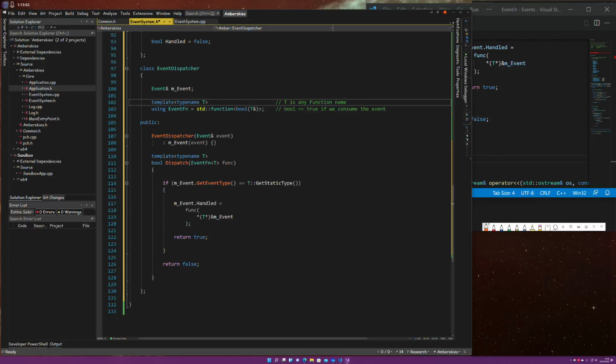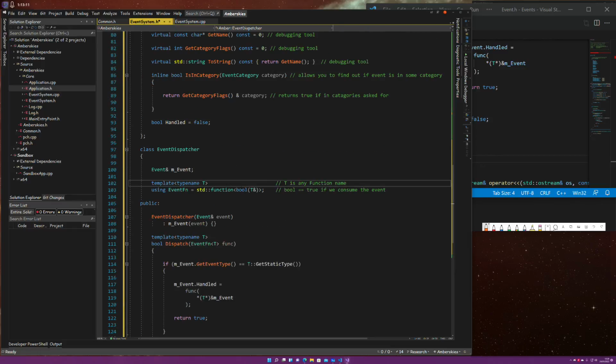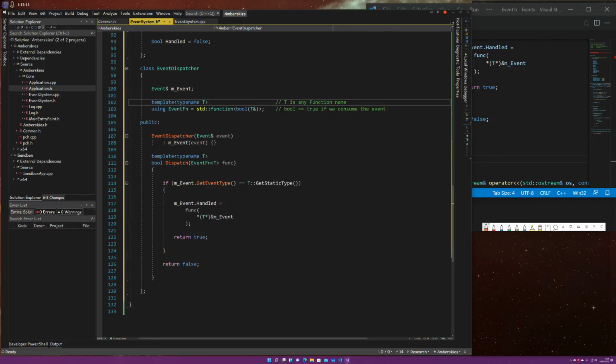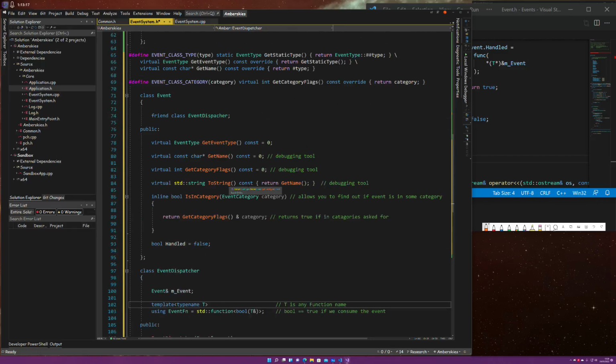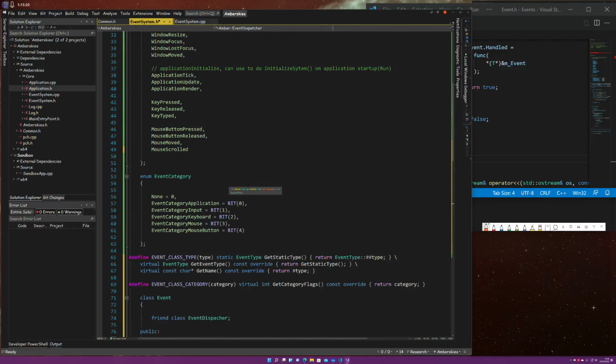So if the event matches whatever event is in the, whichever event we're told to match, so one of these, as we're going to see, well, let's see if I've got it in the test.